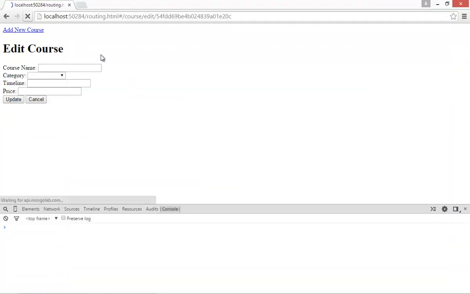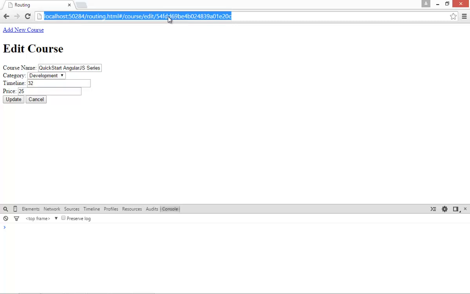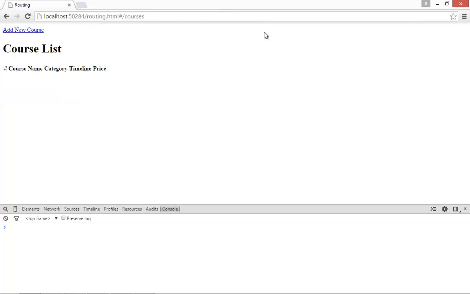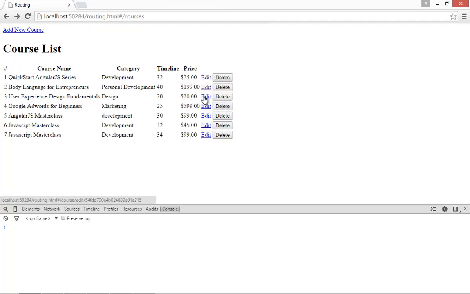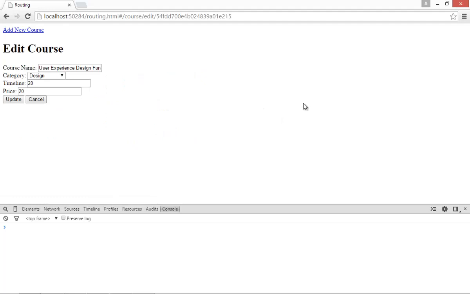Let's refresh the app, wait for some time. Awesome, course data is coming and the form is getting populated. Let's go back to the course route, click on another course to edit, and there we go, it's working fine.